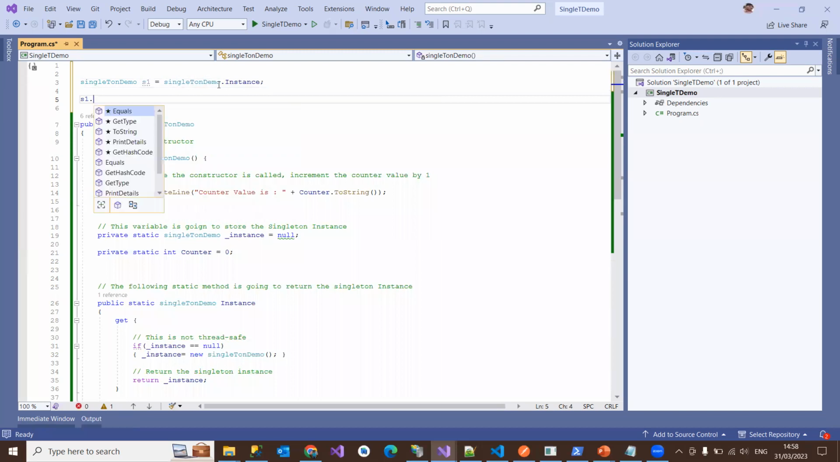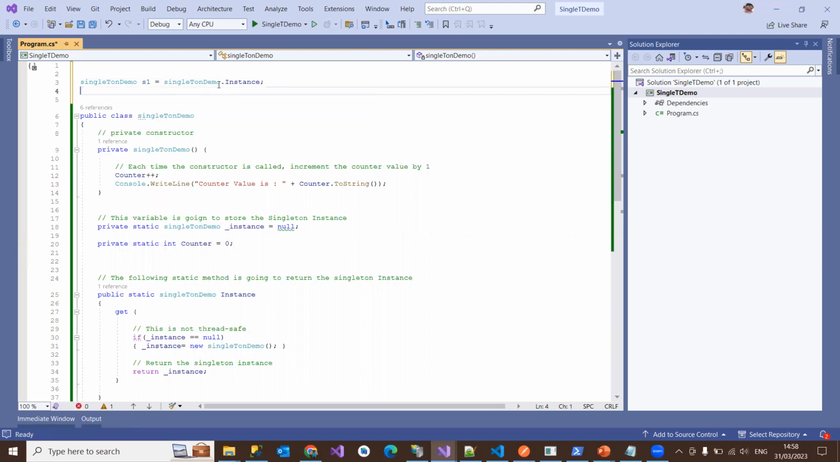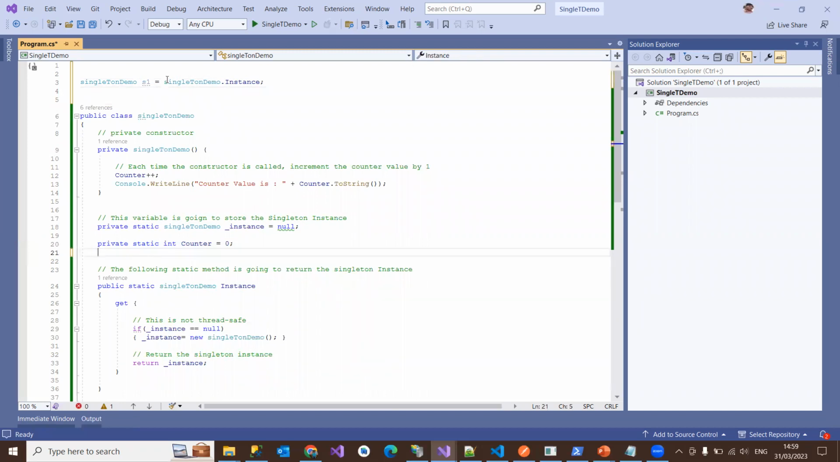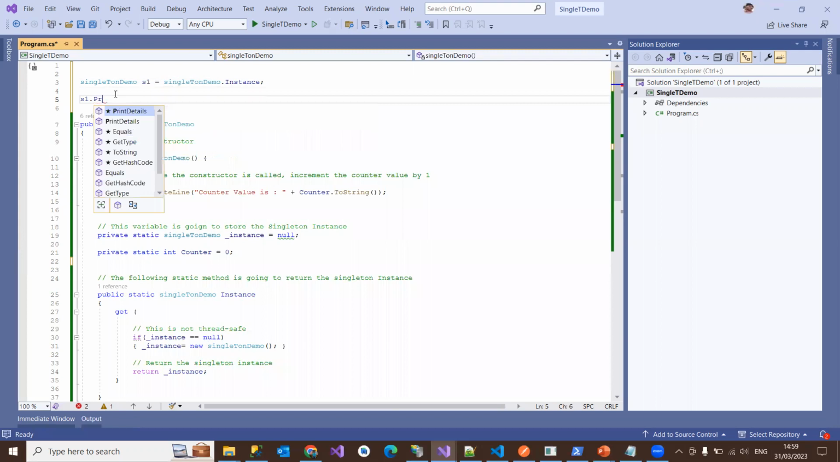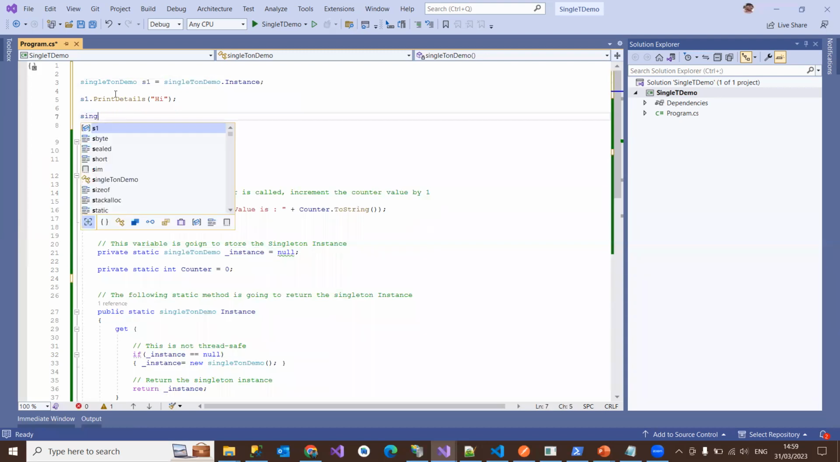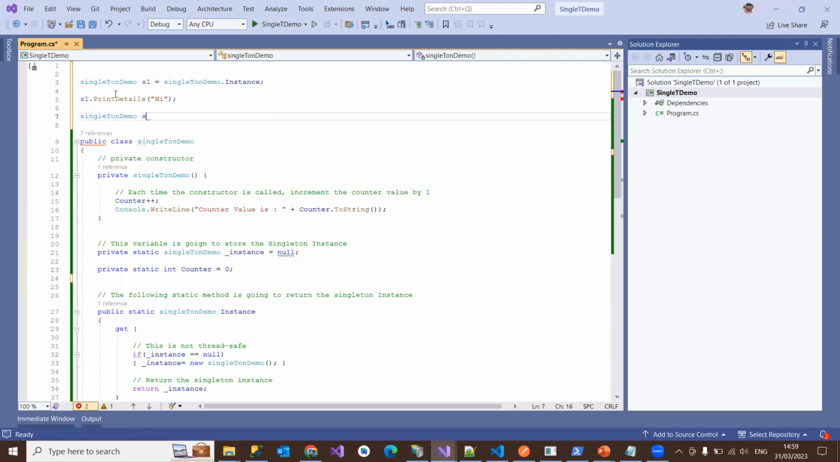Okay. So when I call this s1.PrintDetails or something, you can access all this stuff, right? When I instantiate like this, the count will be increased and the counter value will get printed here. And again, when I say print details of hi, this will get printed.